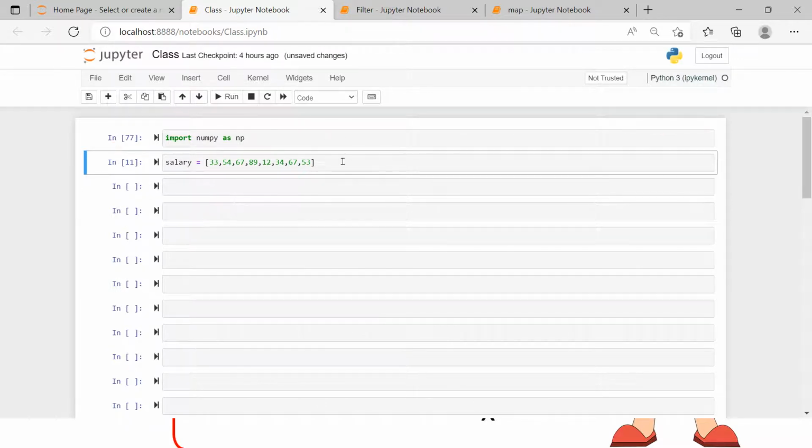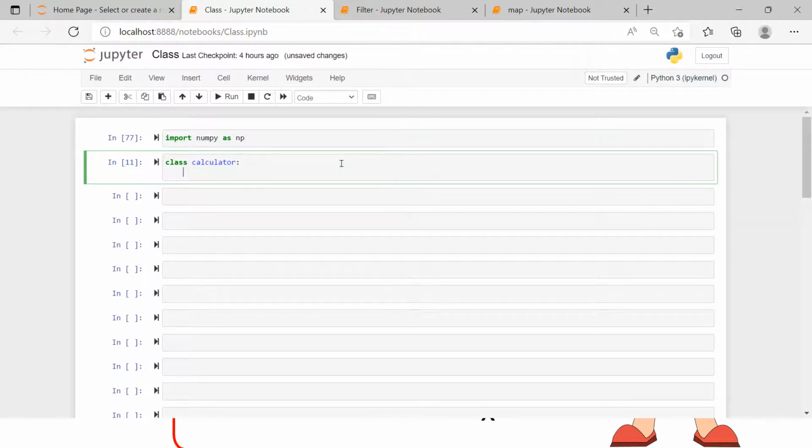Alright, so here we are. Now I will start with creating a class. To create any class, all that you need to do is simply say class and give a name to it. For example, I'm going to call it Calculator, and then put a colon over here and hit enter. So the moment you hit enter, it comes over here.